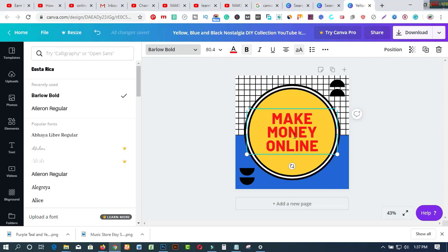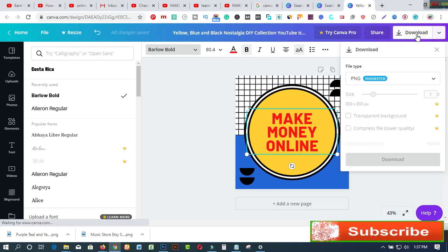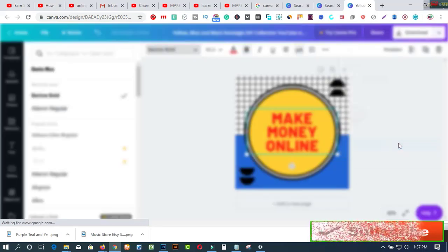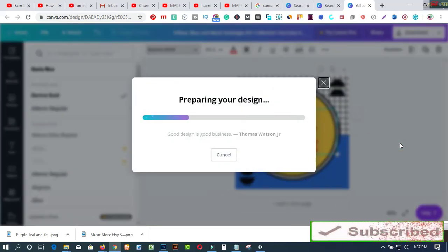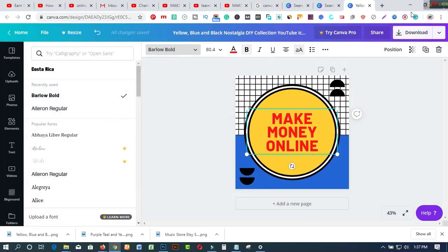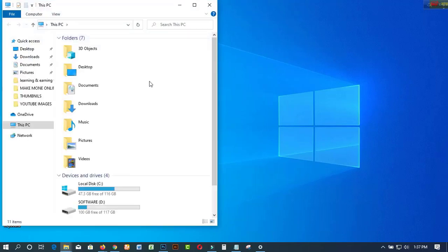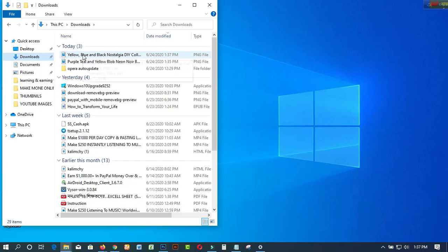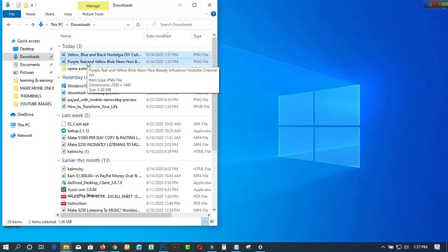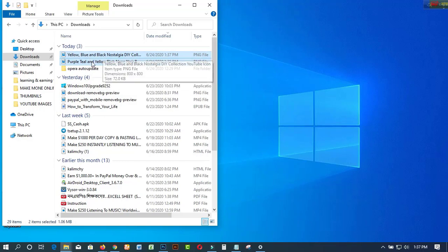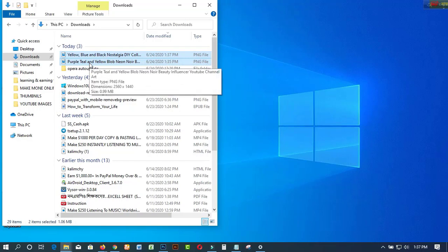You can customize whatever you can see here, or now download on this computer. So that's it. Now if you come to this computer, you have to go to the download, and this one and this one. So this one is channel logo, and this one is also channel art.